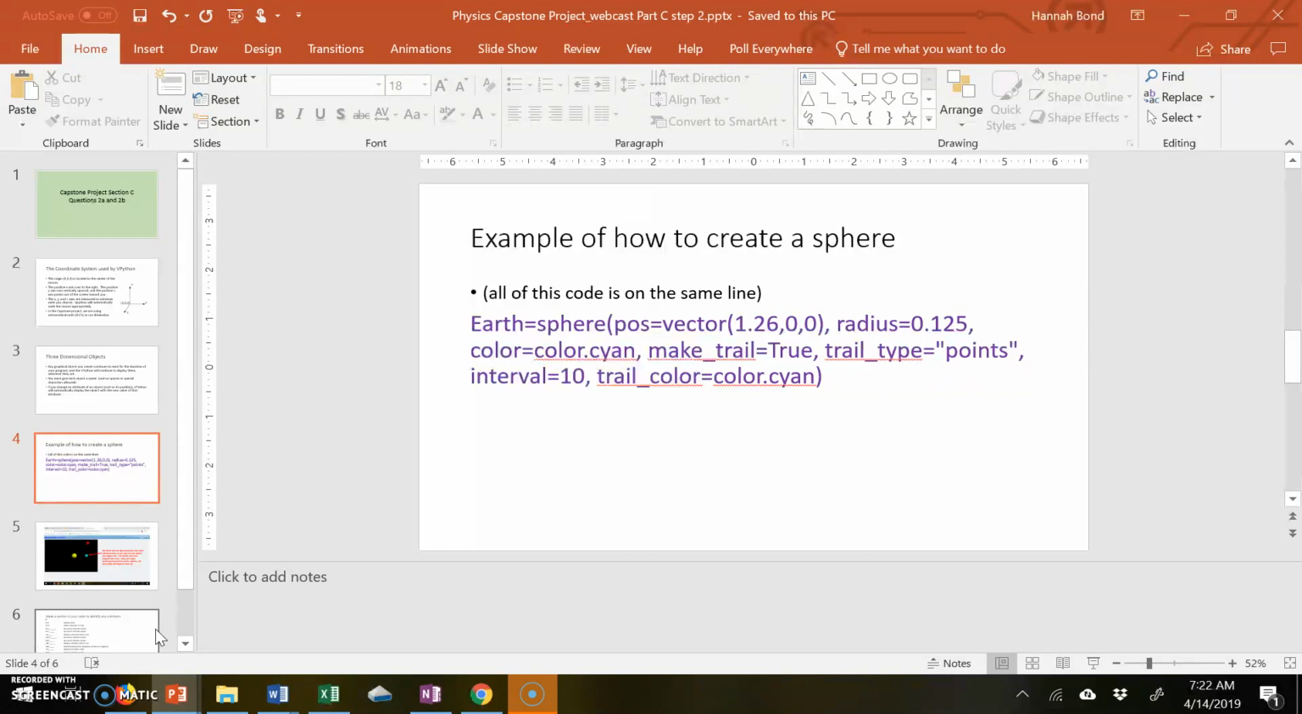All of this code is on a single line in your Visual Python program. Here, it's running into 3 lines because I have made the text large to make it easier to read. But all of this is one line of code with no returns or anything like that.